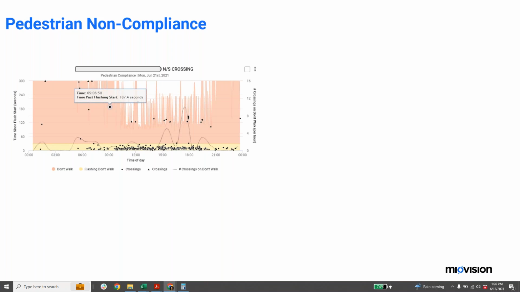So in this case, I looked at a more extreme example here. For all of these data points, you can scroll over them within TrafficLink and they'll show you the time that it occurred as well as the time past flashing don't walk start. So you can see this was at about 9 a.m., 187 seconds after flash don't walk. So I can then bring up the video.